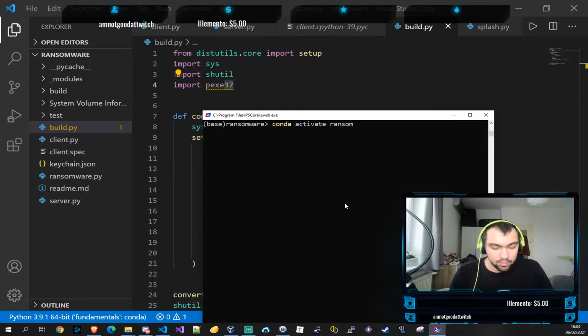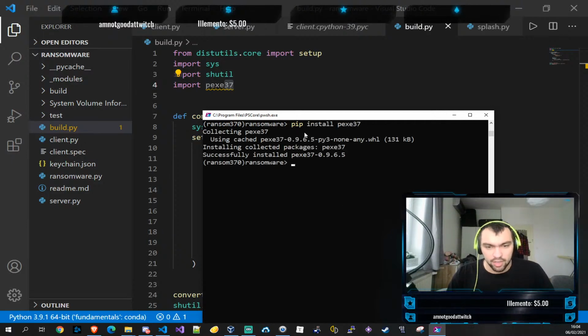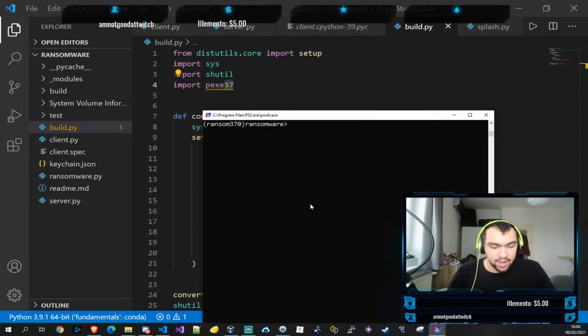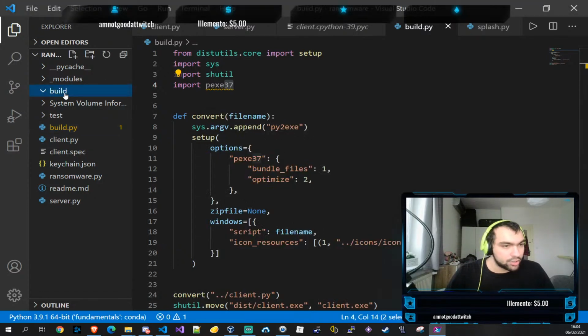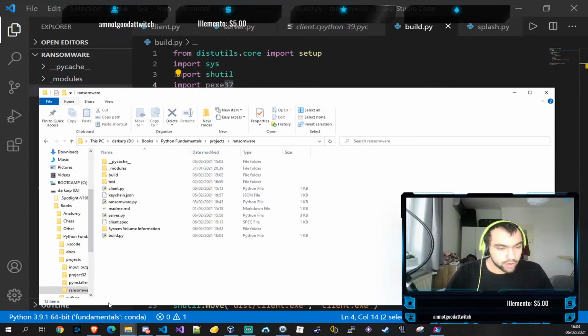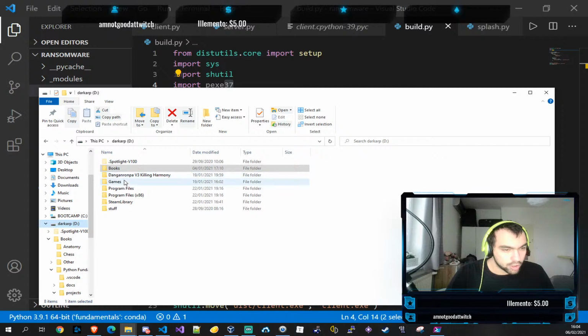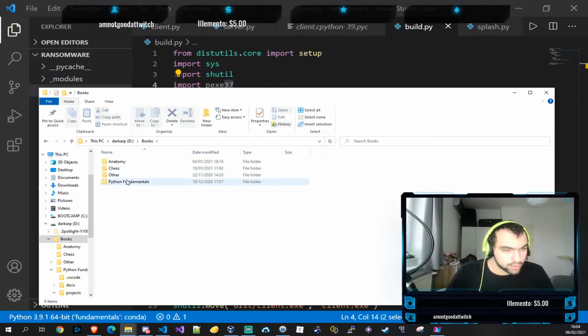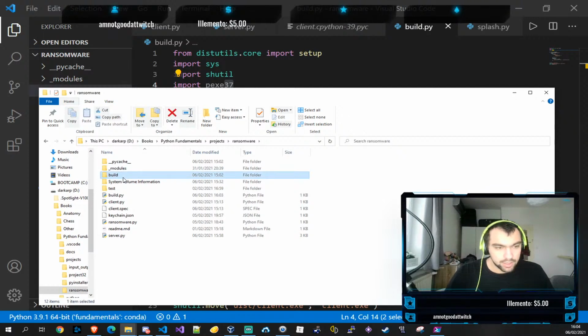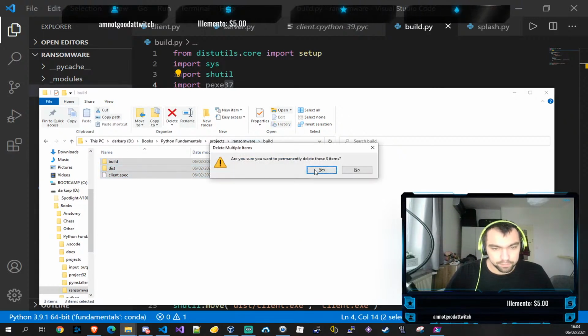Activate ransom. Was this it? Yeah. Now do a pip install PXE37, and it should install. Great. Now we're going to go and build. Projects, ransomware, build. We're going to delete everything in here.